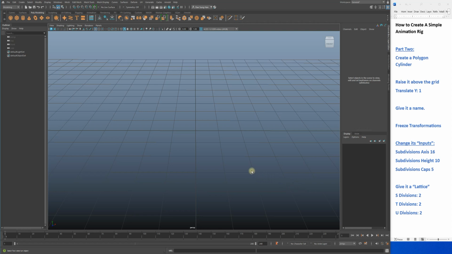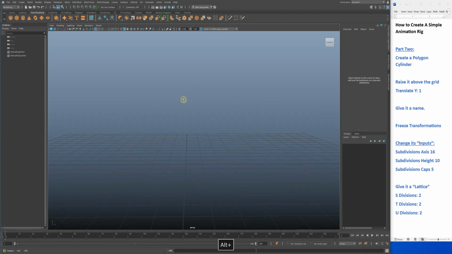Okay, so this is video part 2 for how to create a simple animation rig. First thing, I need to make my object. I'm going to make a polygon cylinder. I'm going to go over here, poly modeling. It's good to be on the modeling toolkit right now, modeling menu. Poly modeling shelf, create a cylinder.